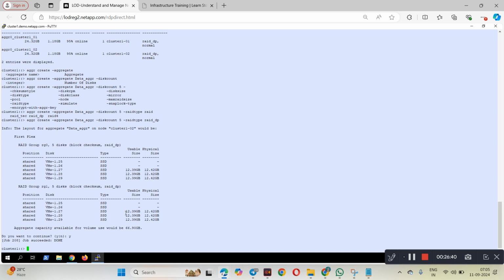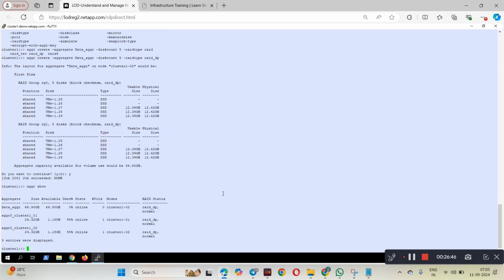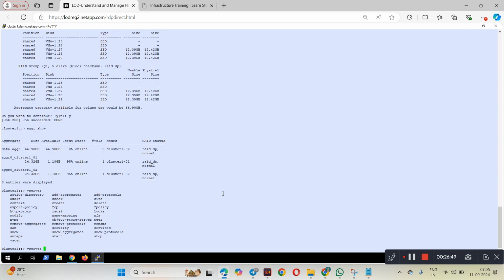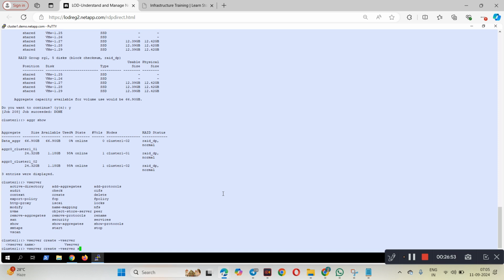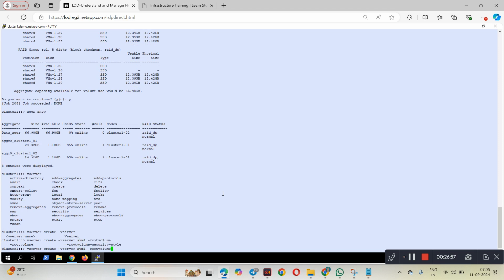Okay. So aggr show, because I don't want to create on the root aggregate. So vserver create, vserver is svm1, root volume, automatically it will take the name. Okay. Subtype is default, it's not a problem. Root volume security style is UNIX.